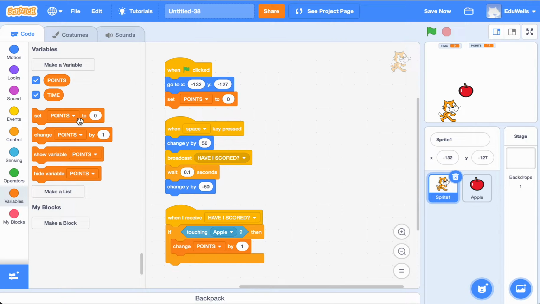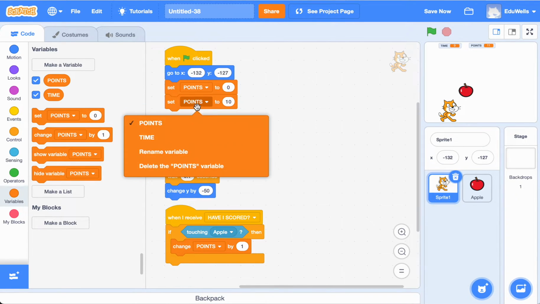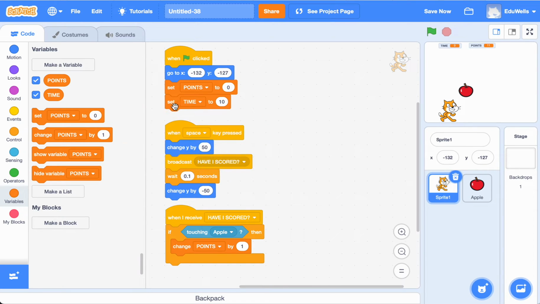So again, the first thing you have to do with variables is decide at the beginning of the game what you want them set as. So I'm going to set my timer just for this demo. I'm going to set the timer to 10 seconds. And you've got to make sure you change which variable you're changing. So set time to 10 seconds and points to 0.